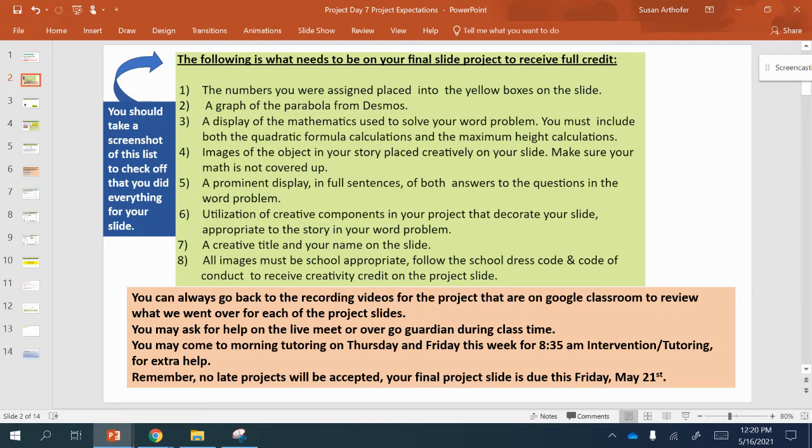So you should take a screenshot of this list to check off that you did everything for your slide. So the following is what needs to be on your final slide project to receive full credit. The numbers you were assigned placed into the yellow boxes on the slide. That is for your velocity and height. A graph of the parabola from Desmos. A display of the mathematics used to solve your word problem. You must include both the quadratic formula calculations and the maximum height calculations.